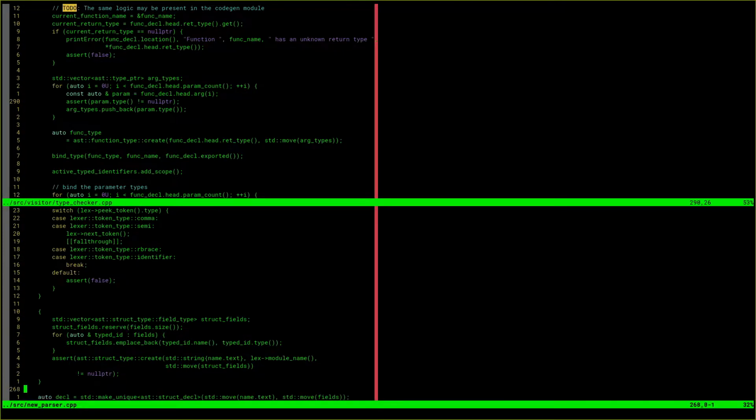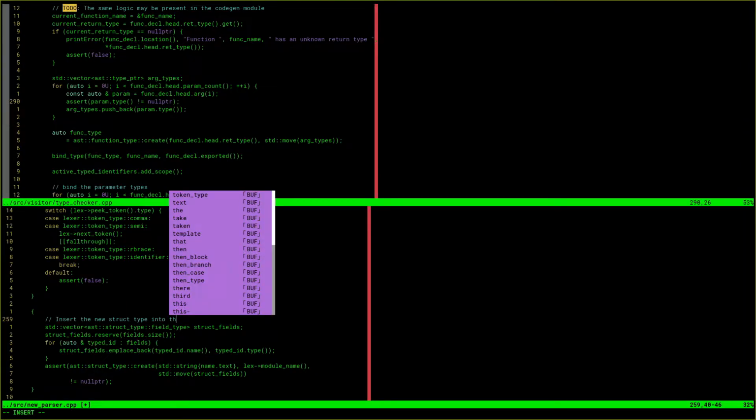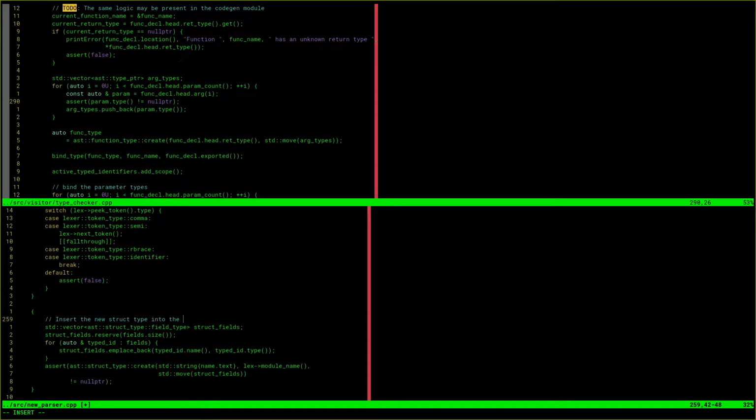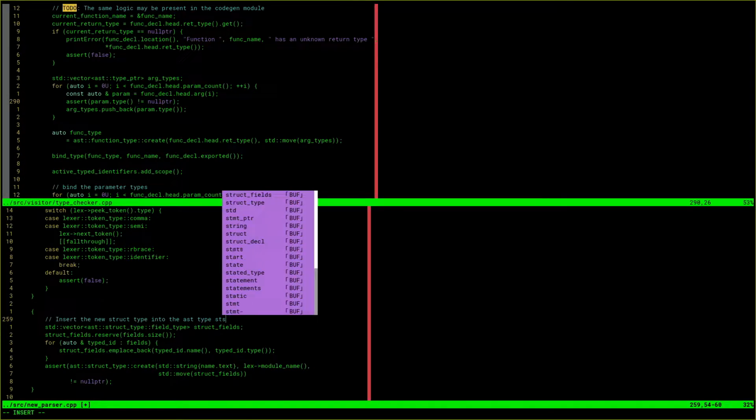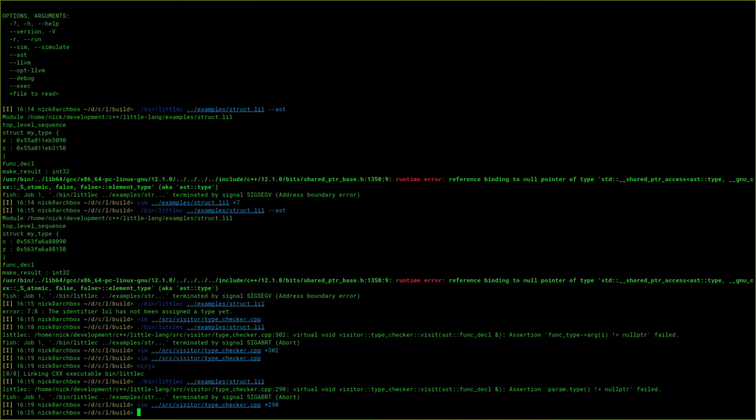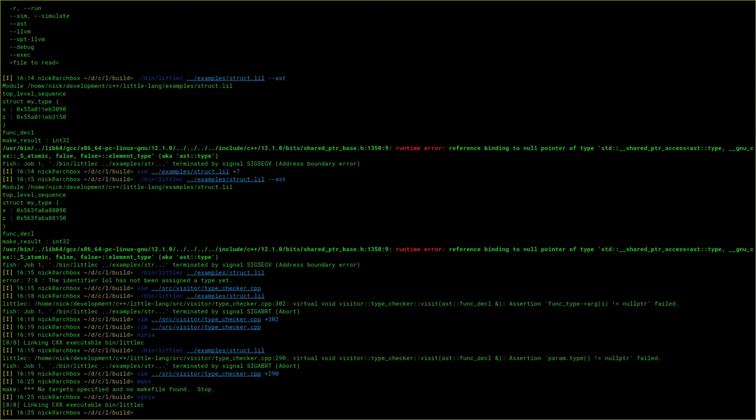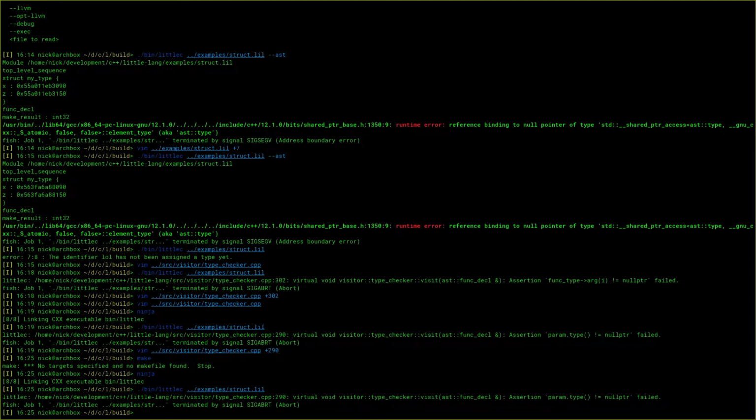Okay. So here we need to say, I'll just make a comment here. Insert the new struct type into the AST type system. Type registry. Ninja time. And now we get to build this, and we still have that assertion.